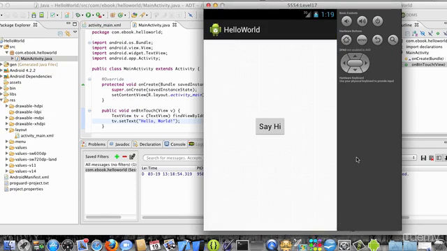And then we have our Hello World application up and running. If we click on Say Hi, the text view says Hello World. So that's a very simple one activity, one layout, controller view application that we can create in just a few minutes on the Android platform using the ADT.